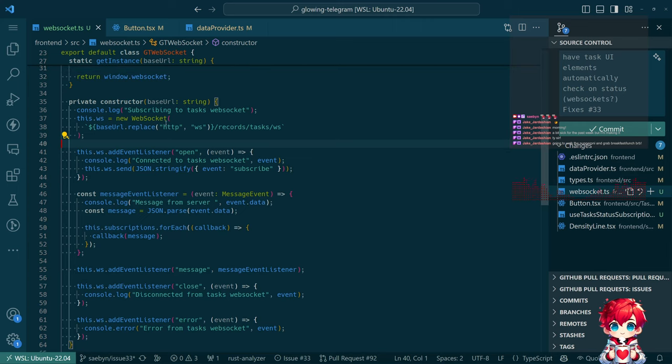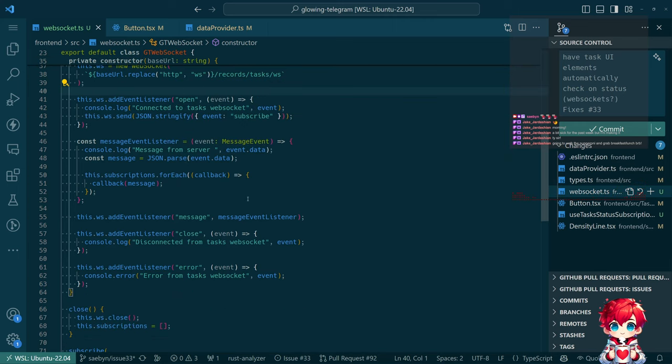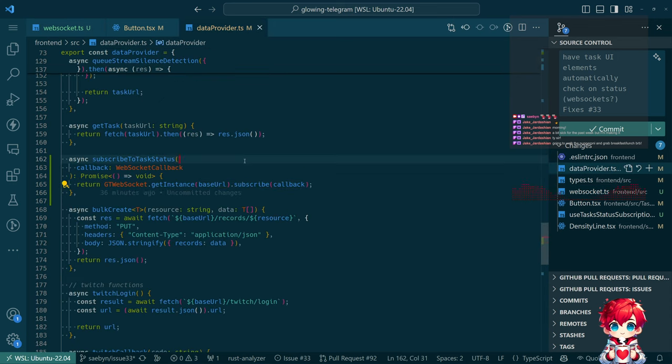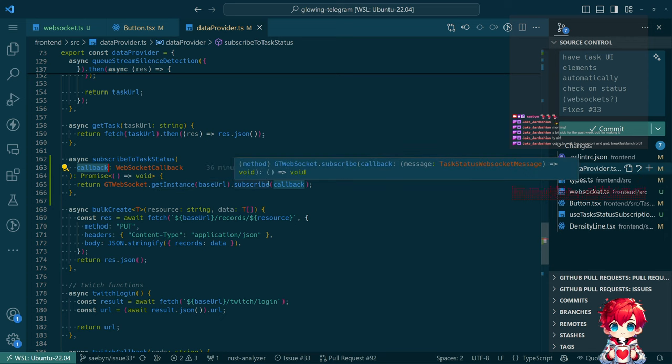so the point of having the singleton is it makes it easy to say, okay, I have this object, and then in the data provider I can just say, whatever the instance is, go ahead and subscribe to it, right? It passes in this callback that's passed in from the hook into the data provider into the subscribe method.